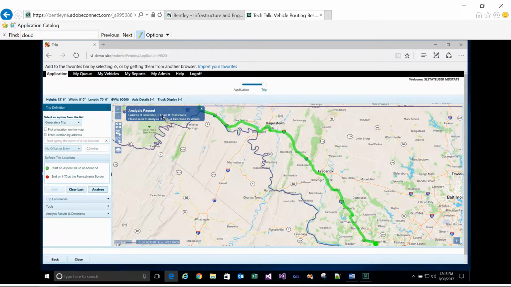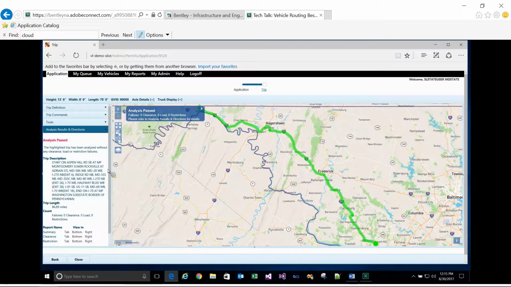In most cases, you would have entered that trip, it passed, and then you'd move on to the payment page. If you want more details about that particular trip, then you can expand this fourth panel down here. It tells you the trip passed, gives a description of the trip, the length of the trip, and then a summary of the various clearance, load, and restriction failures. In this case, there are none.